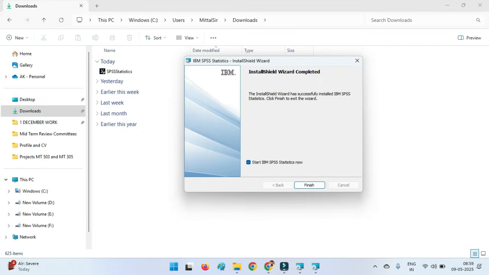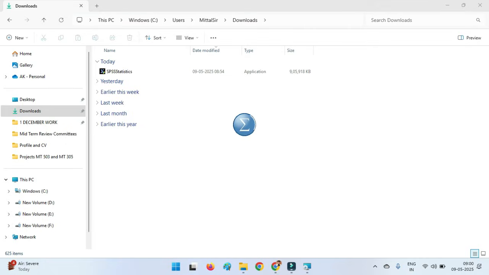Now you see that the installation has been completed. Start IBM SPSS Statistics now. You can start it, or you can uncheck it, that's not a problem. Finish. When you click the finish button, your IBM SPSS trial version is now ready. You can work. I will quickly test a file so that you are sure that your software is ready for use.